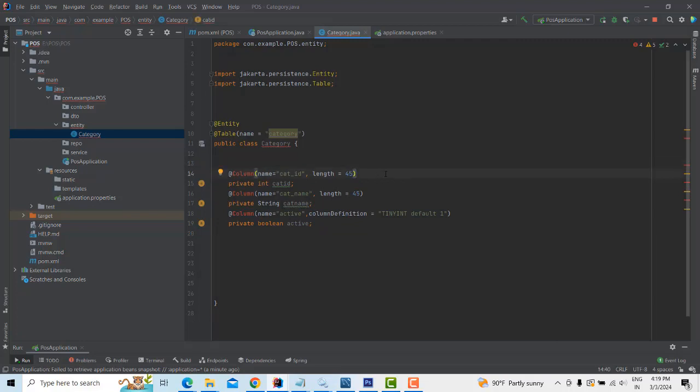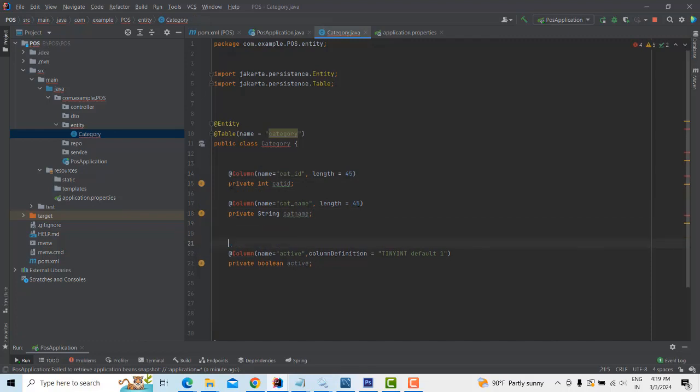Right. So what I did here, you can see, is separate. First you have to create a private variable, int catId. It's the category ID. The second one, I'm going to write as catName, which is the category name. This is a string type, and the first is an integer type.